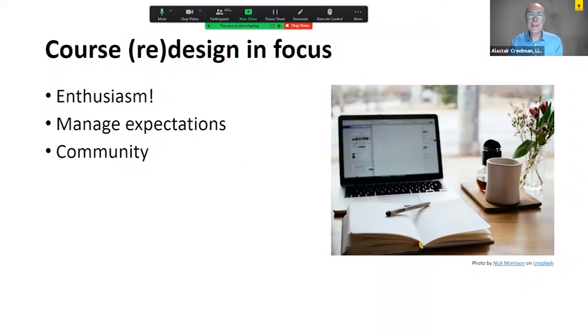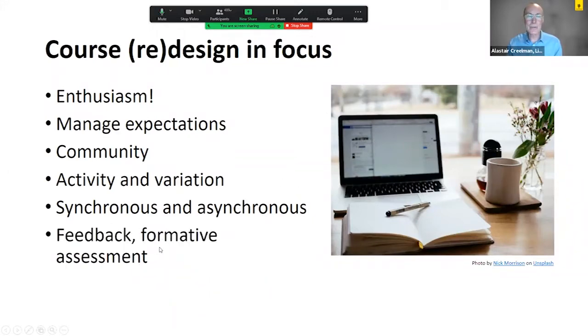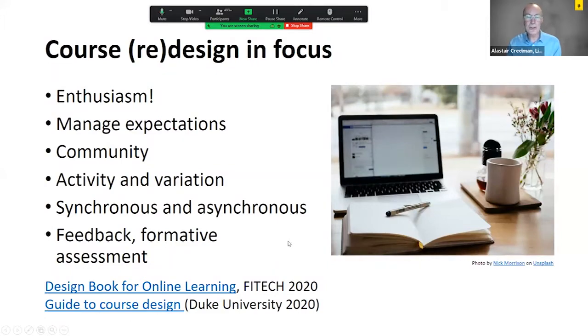We need to build a community rather than just a course. They're not just a group of people who are studying to get good grades. They are a group of people who need to help each other. They need to learn together. They need to learn to collaborate, because that is a vital skill in the workplace today. They need activity and variation in the course. We need to combine synchronous with asynchronous teaching, of course. And we need to provide regular feedback and much more formative assessment than the traditional summative final exam assessment that we've grown up with. A couple of books that you can click on.